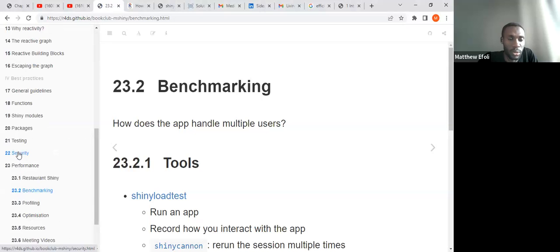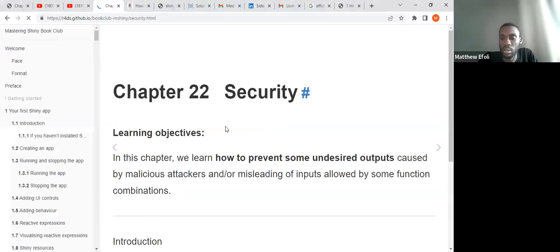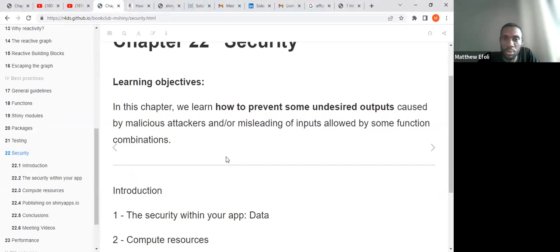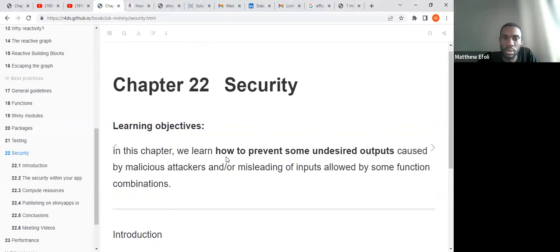So today we're talking about security. We're using the shared slide. I think this part of this book is all about how to prevent undesired outputs caused by malicious attackers and/or misleading inputs allowed by some functions' combination.